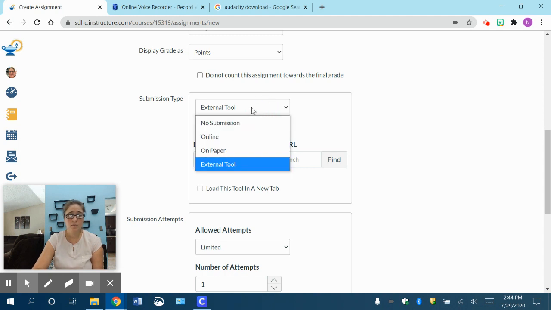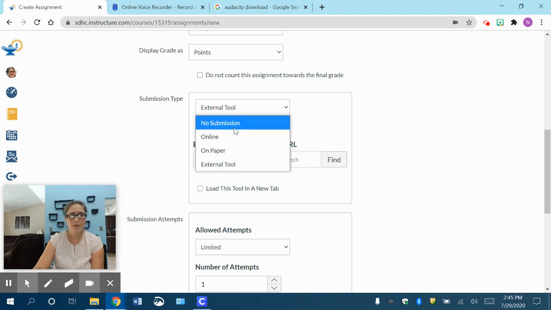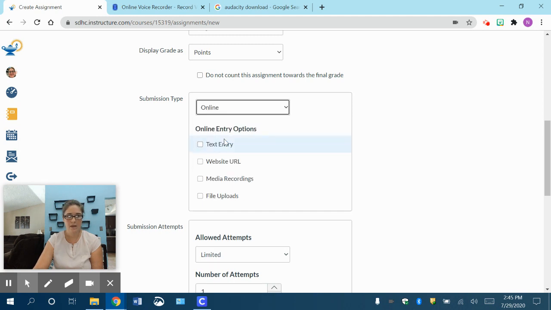The external tool options down here by URL. I know you can import different apps and things like that, but down here, there's no submission. So if they're not submitting anything, you just want them to view something or do something or listen to something, then no submission. On paper or online. Now, if you want a video or audio recording, you're going to click online. And then you can do either a text entry where they're typing something in, a website URL if they're linking something, a media recording, or a file upload.